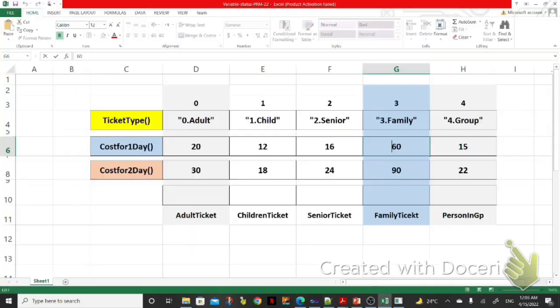Now you can see this is the value 0, index 0. On index 0 we have this price, and on index 4 we have this price. For cost for 1 day it is 20 at index 0, and for cost for 1 day at index 4 the price is 15. But the condition is that it must be greater than 6. Only then we can do this.